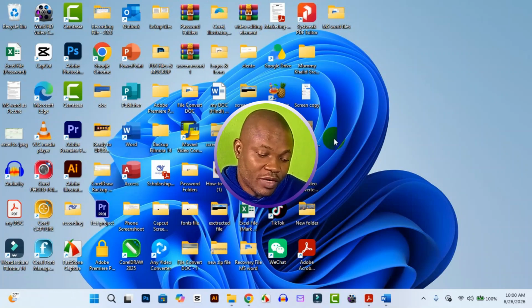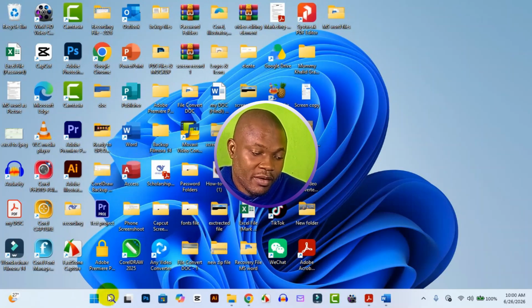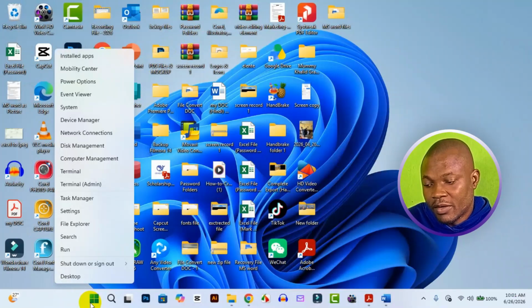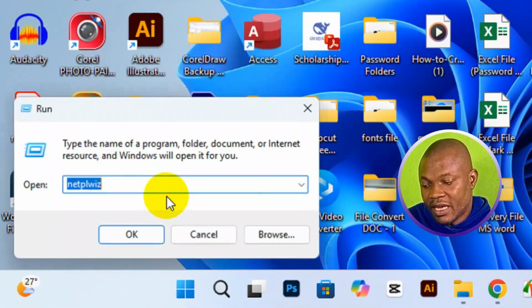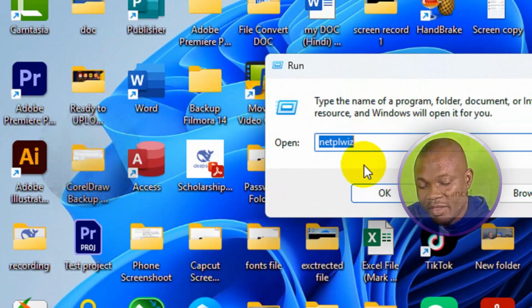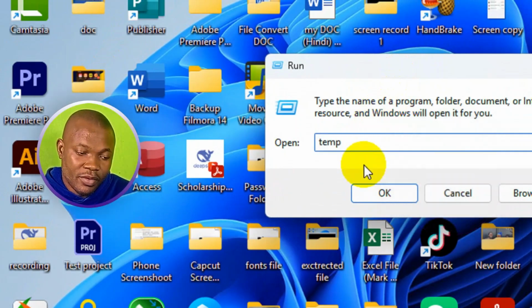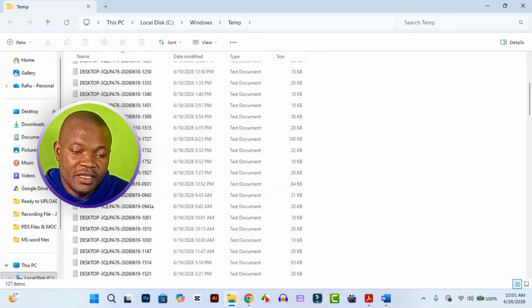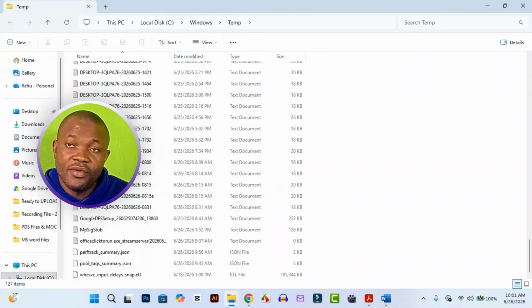The very first thing you want to do is come down below, right click on your startup menu, and then go ahead and click on Run, and this dialog box is going to pop up. Next, type in temp, then hit OK, and all the temporary files are going to be found right here on your Windows PC.